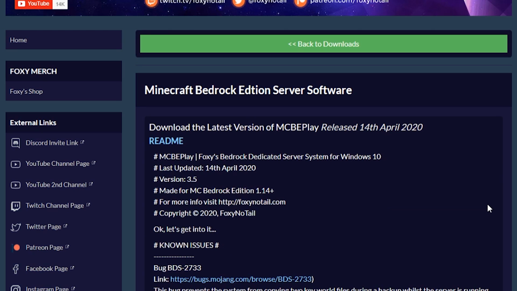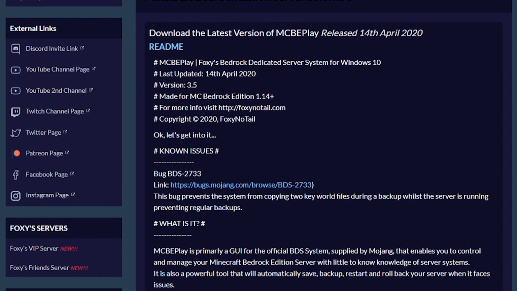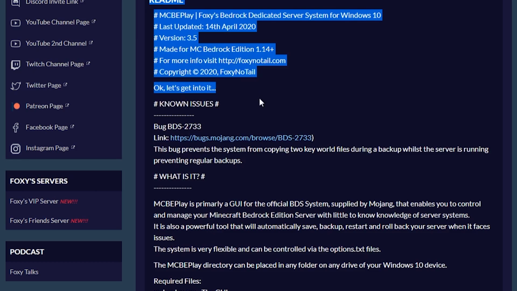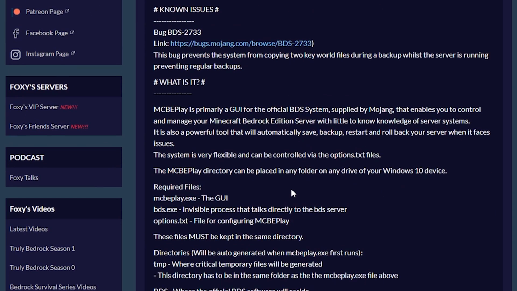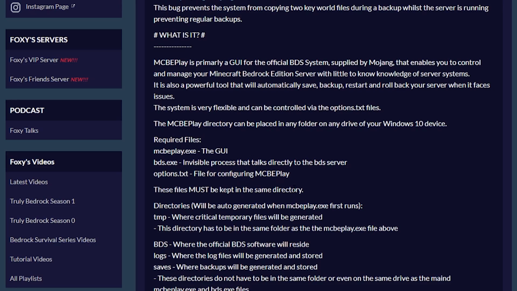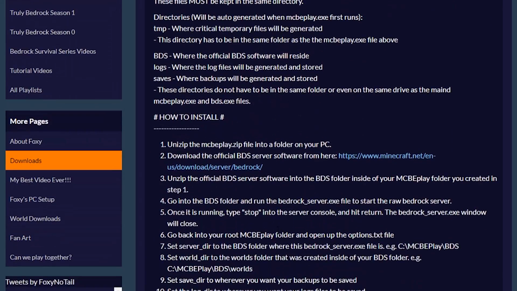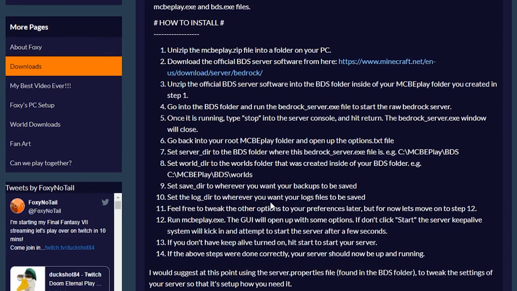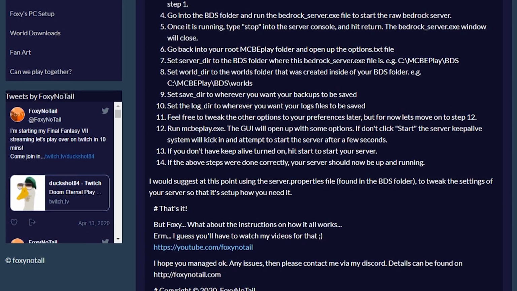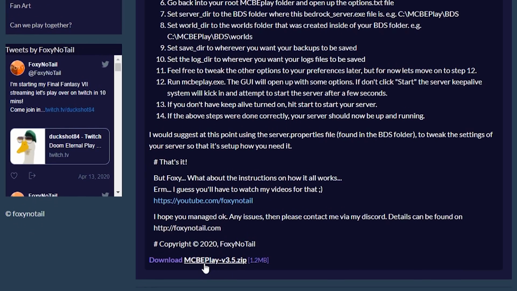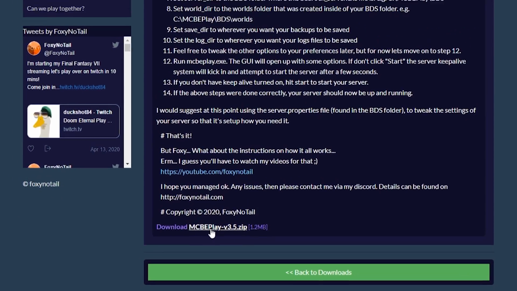If we click on that, we're going to get to a page with a big README file that's built into the page, and the reason I've put that on the page is so that you've got easy access to the instructions on how to set this thing up, because if you're not used to doing things like this, it's not the most obvious thing in the world how to do, and that's not really my fault. That's kind of how Bedrock Edition server software works. So yeah, if you go right down to the bottom, you will get to the MCBEPlay version 3.5.zip file.